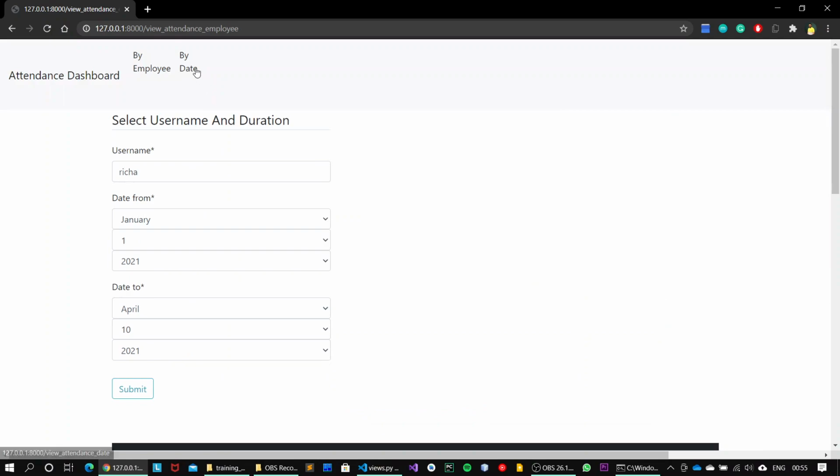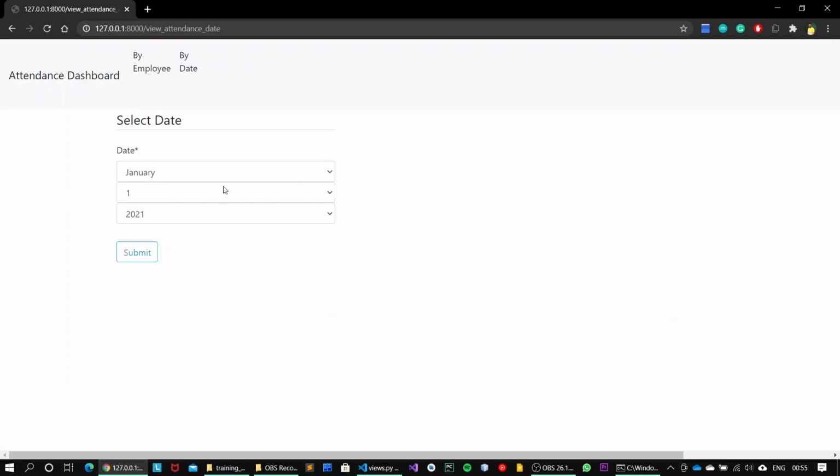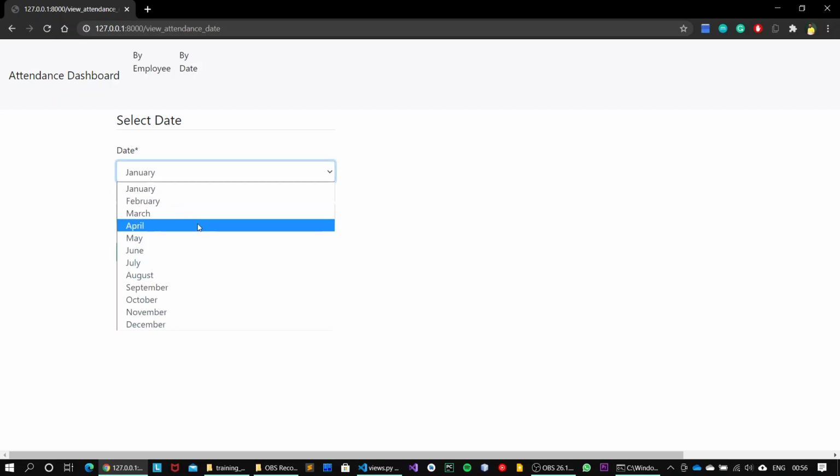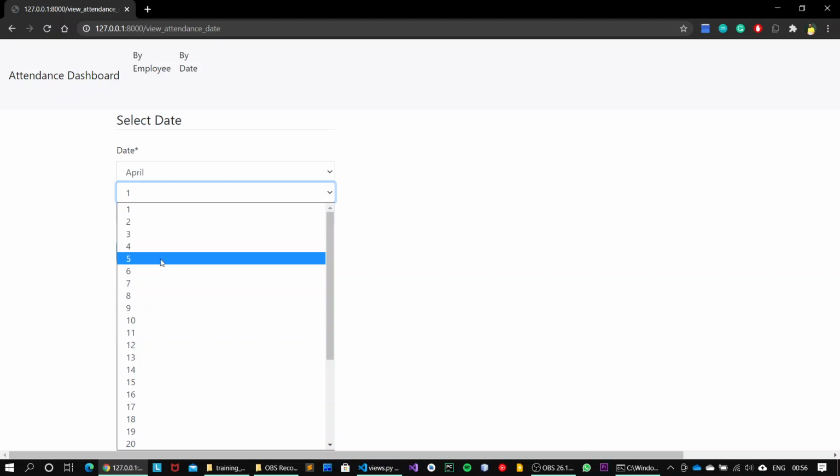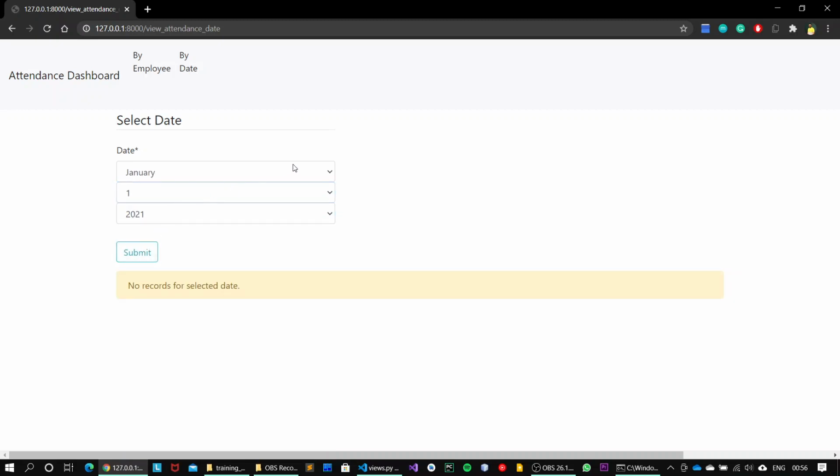Okay, next we have view attendance by date. I can select the date here. Let's say April 5th, and hit submit. Whenever I select the date, it will fetch the records from the database and list them out here. Pretty straightforward.